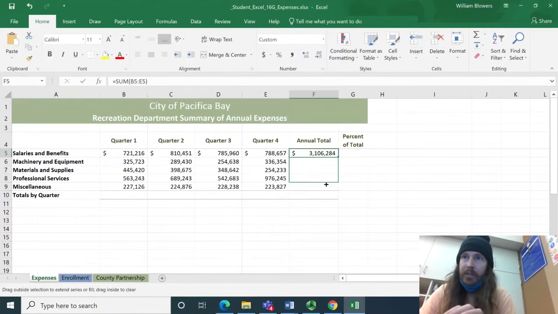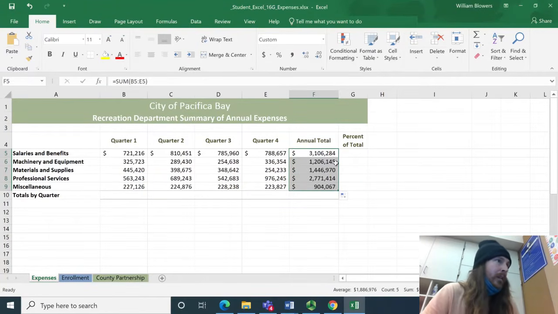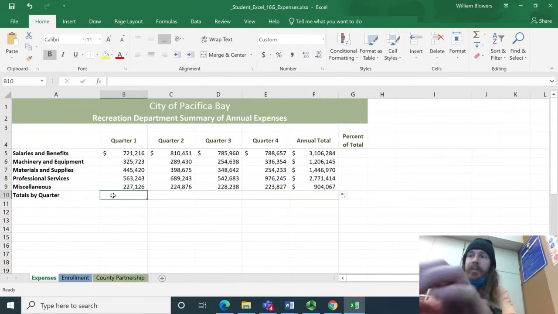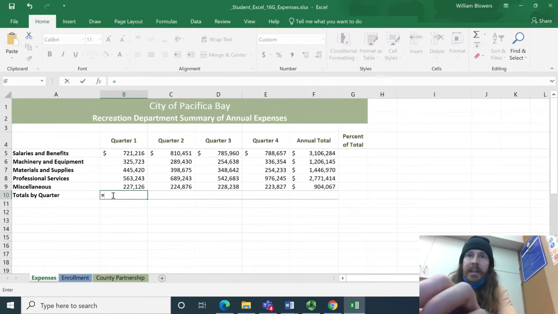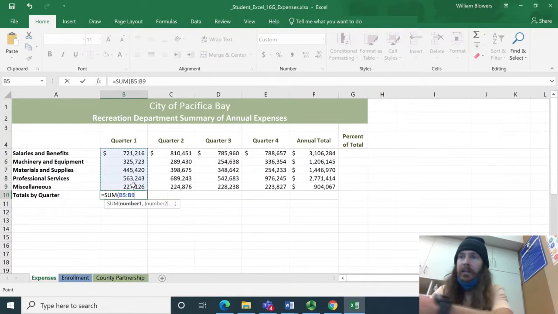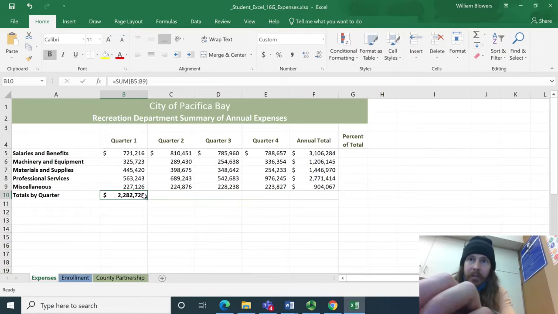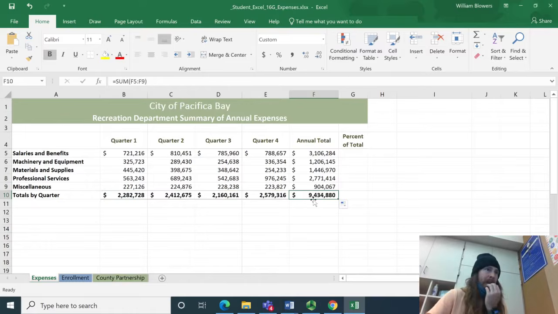And we should be able to select down, which sums up the rest of them. And then calculate column totals for each quarter. So these are the column totals. In B10, type equals sum, select it all, enter, and you should be fine to just drag across. This in F10 is going to be an important number.